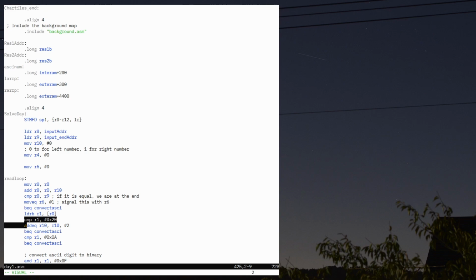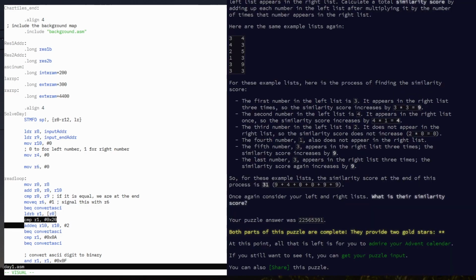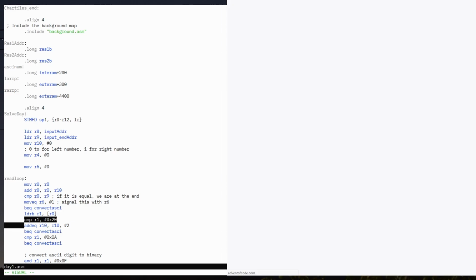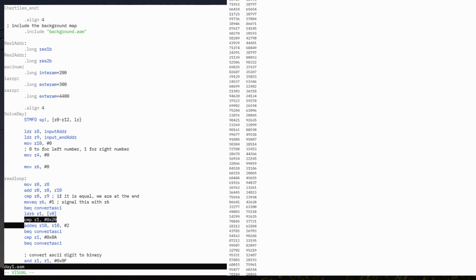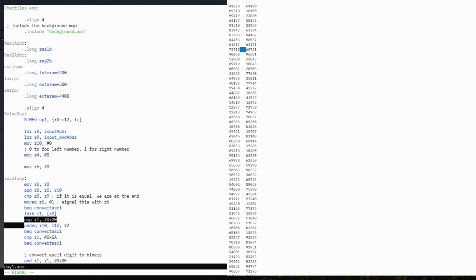to hex 20. Hex 20 is a space. Oh no, wait. I think it is actually 2 or 3 spots. Let's have a look. Can I actually see my browser? Let's have a look at what we actually get in my puzzle input. So you can see here on the actual puzzle input, there's 3 spaces between numbers. They're actually all 5-digit numbers, which is fine.